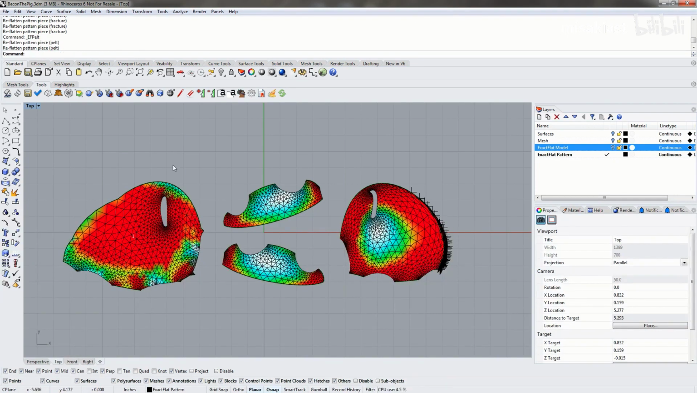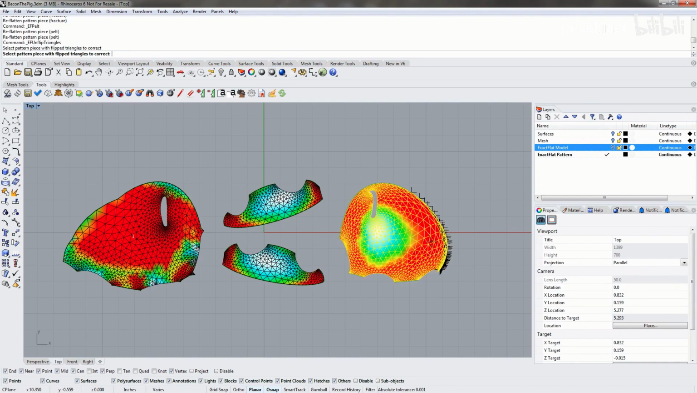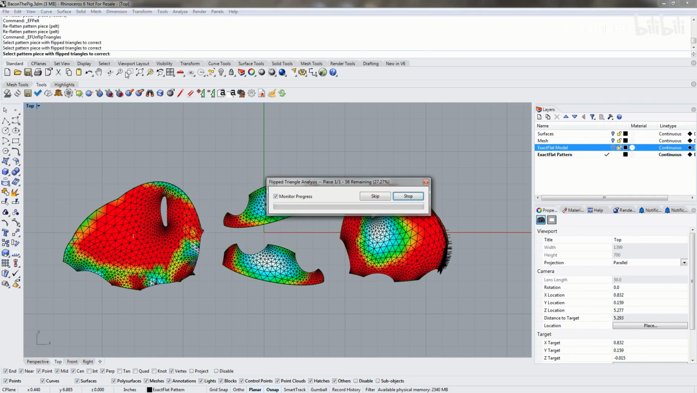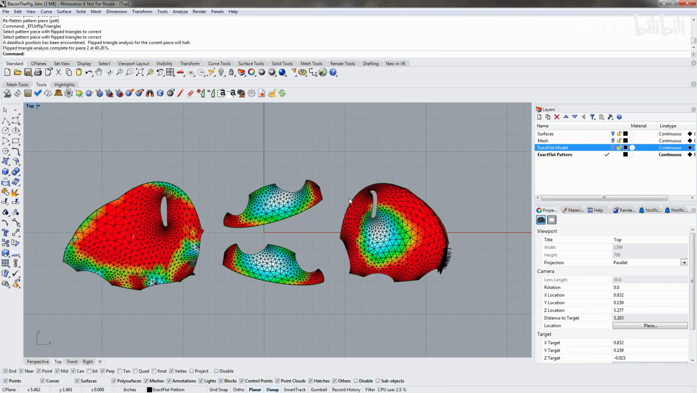The second method is to use ExactFlat's automated flip triangle removal tool. This method is not a pre-flattener, it is an additional tool, and it will try to manipulate the vertices to remove the folds and wrinkles from the pattern. So it works on pieces where the shape is very close to the final pattern piece. If you want to preserve the shape of the pattern, we can use the tool to try to remove the folds or wrinkles without modifying the shape of the piece.